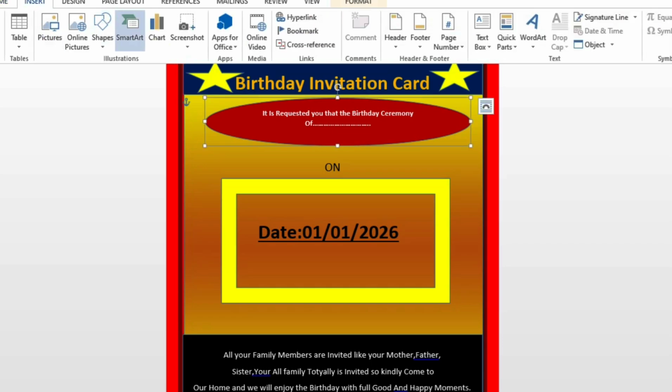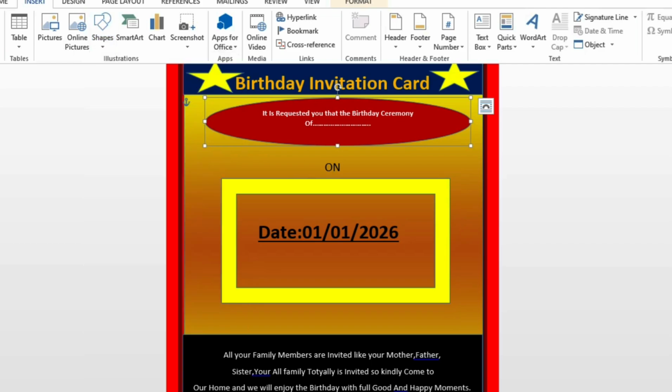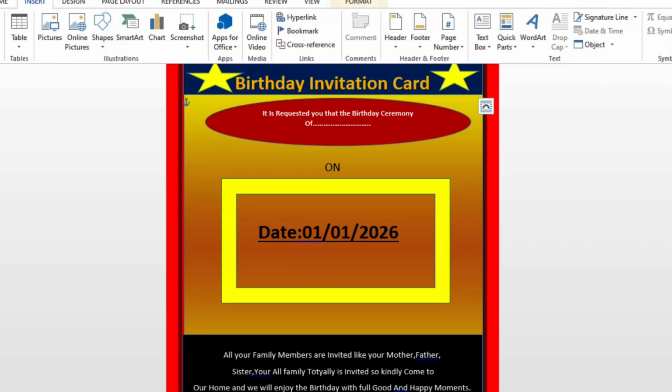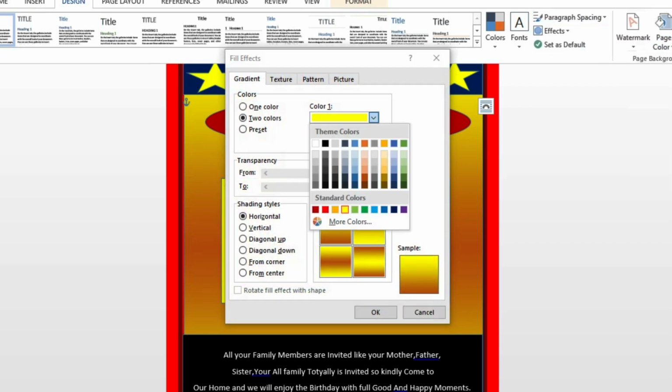So, hi viewers, you know that I have created the birthday invitation certificate. I have added many colors, background colors, two colors I have added. On the top side I have made two stars, on the left-hand side, right-hand side, and center. I have written birthday invitation card, and below I have a circle, and right here it is requested that the birthday ceremony, okay, and so on. This is the dashboard. You can add dates and colors.